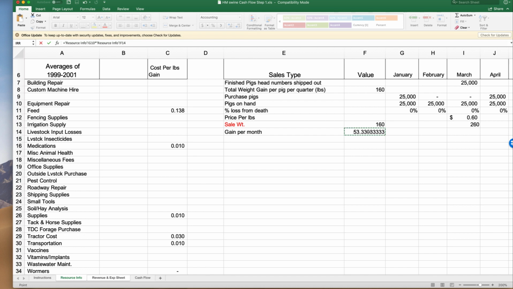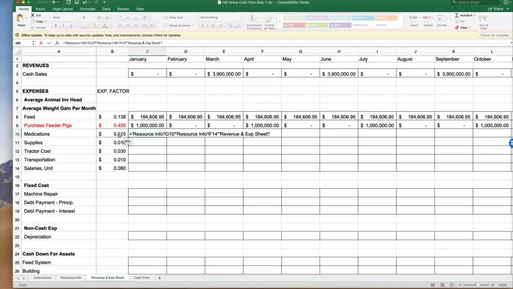Again, something set. Multiplied times, well, what does medications cost? Well, that costs 10 cents. Hit enter. So I'm spending 13,000 in medication about that month. If I double click on that, looks like everything is going to be set for me.